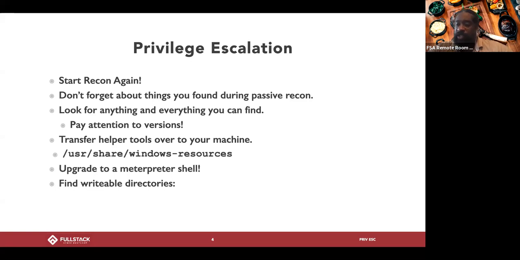But depending on the version of Windows, that might not be available. And then you're going to have to try to find something, see if you can get access to the desktop so that you can use a browser, and then you spin up your own Apache or your Python simple web server to use HTTP.